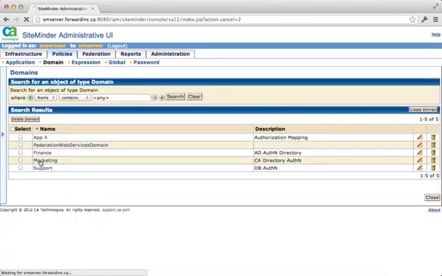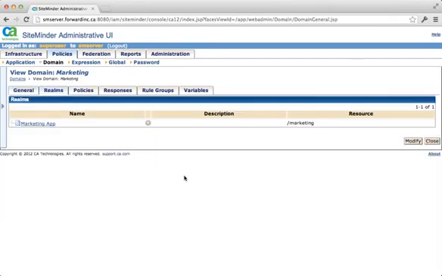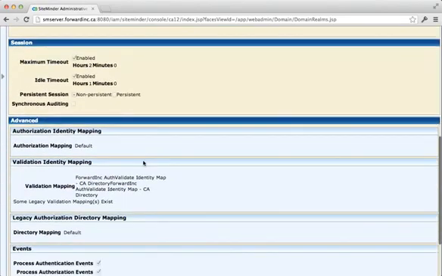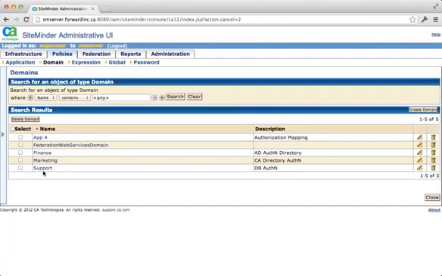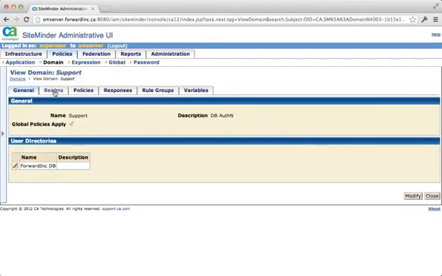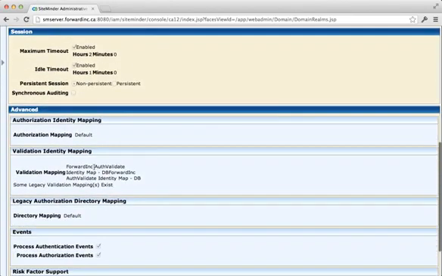A similar configuration exists for the marketing application. CA directory is the only user store defined, and we'll attempt to map the user to a valid CA directory account. The same for our support application, which uses a relational database. Inside the realm, we have the auth validate identity map set up to map from an existing user session to the user's database account.